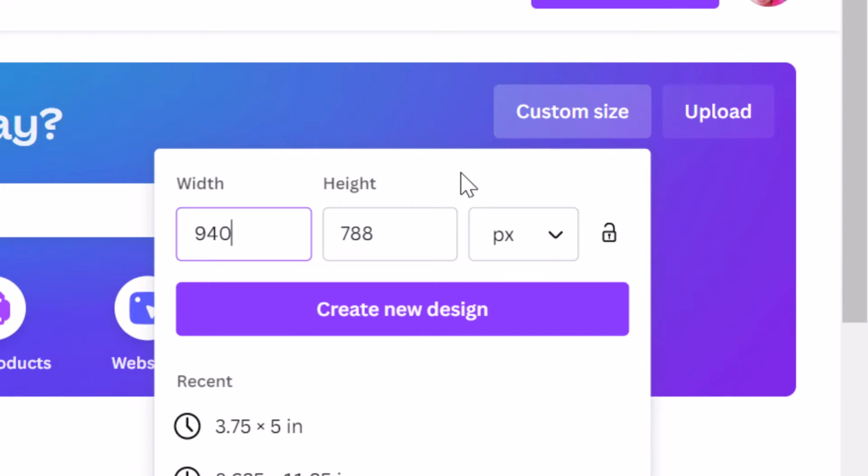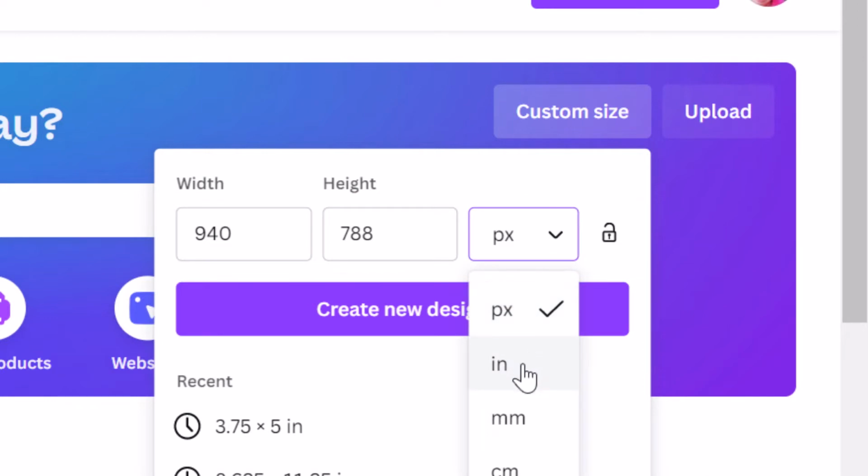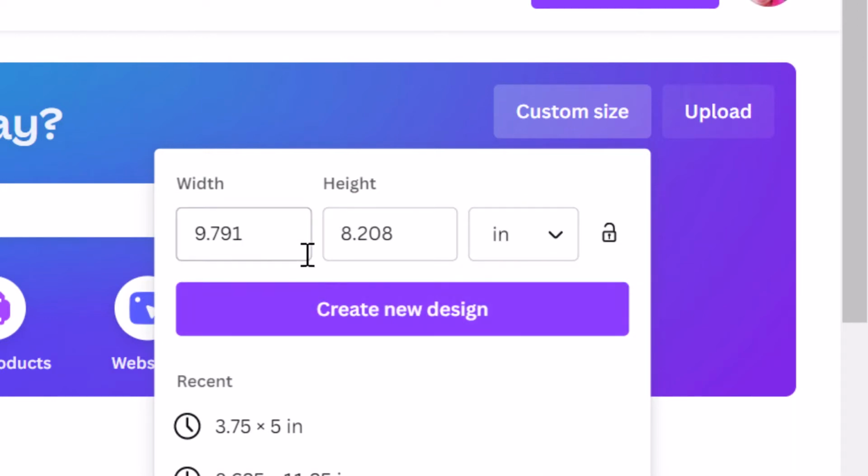So the first thing you need to do on here is change this from pixels to inches. So you just click here and change this to inches. And now we're going to go ahead and put in 3.75 inches and the height to be 5.0 inches.